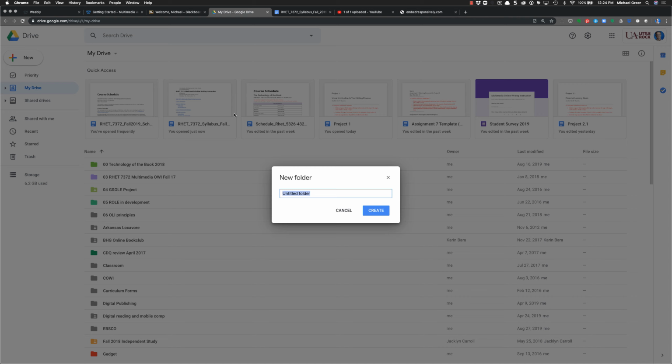By default, it is called Untitled Folder. That's not very helpful. For our purposes in this class, I would like you to use the following naming conventions for your files and folders. So put your last name first. So I'm going to put Greer. And then for the folder, just put the name of the course, Rhett 7372, and then the year, 2019.